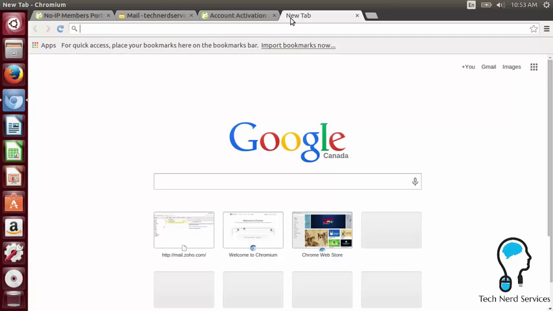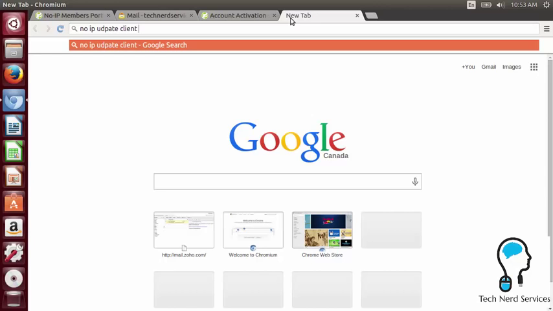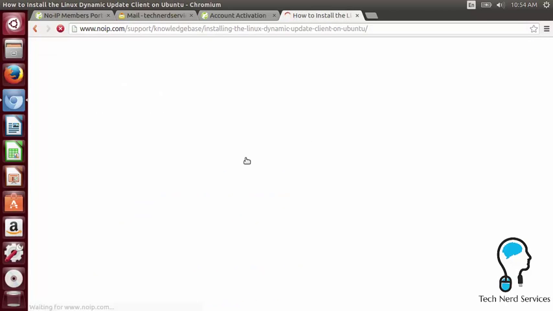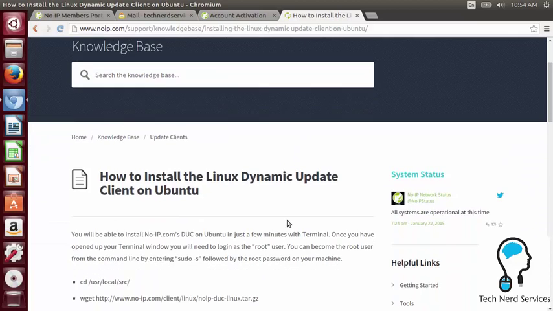So what I'm just going to Google now is NoIP update client Ubuntu. Very simple. The very first option will be the one that I'm looking for, how to install the Linux Dynamic Update Client. So I go ahead and click that. I see where I am, I know where I am. So now we can get started.